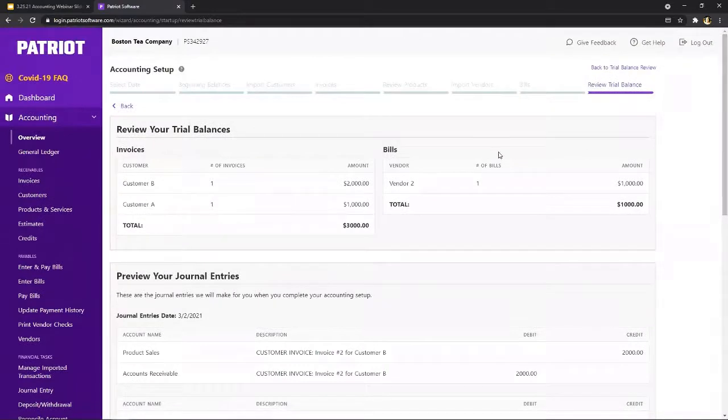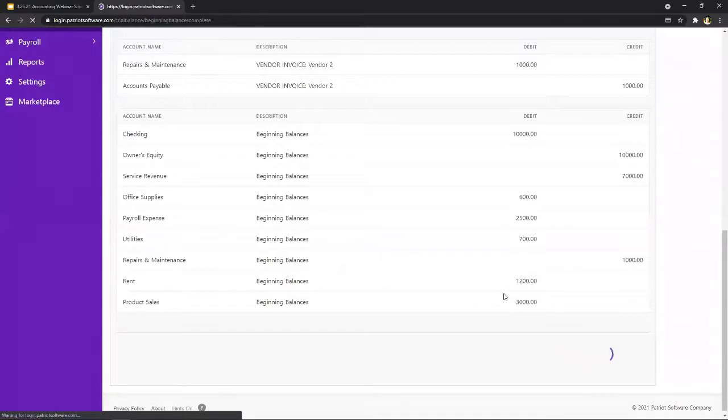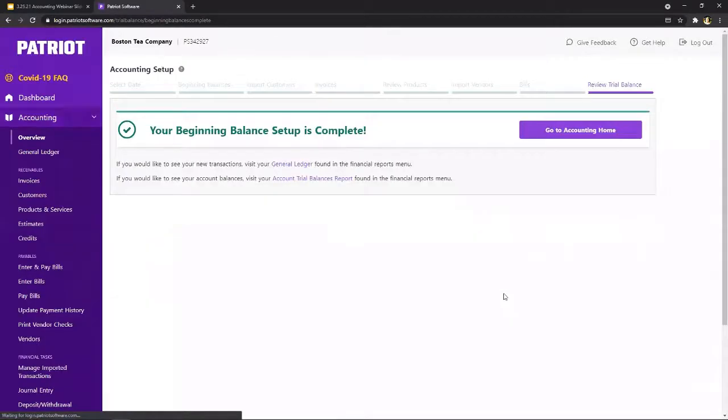This is the page that, if for whatever reason anything was out of balance, if the customer invoices didn't match the accounts receivable, or if the vendor bills didn't match accounts payable, this is where you'd have the opportunity to fix that. So you could either fix the trial balance numbers, or you could fix the invoices or bills. So I am all correct. I'm going to choose continue. And yay, my beginning balance setup is now complete. So now I'm going to click Go to Accounting Home.